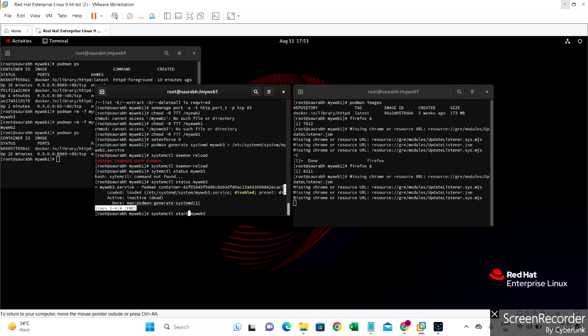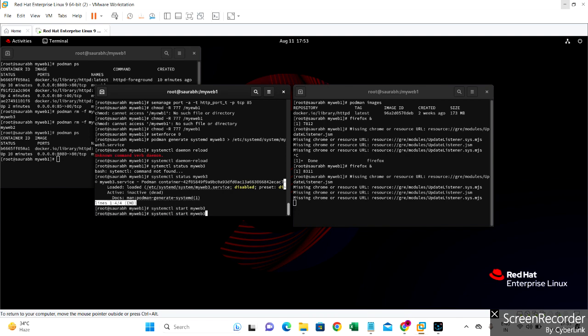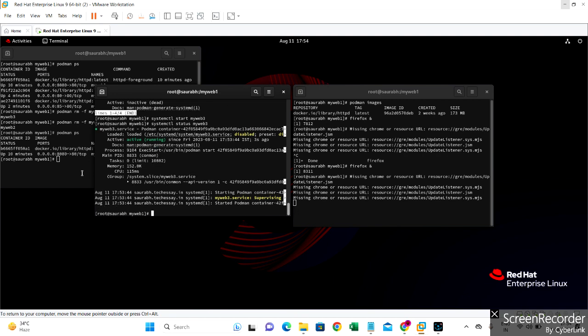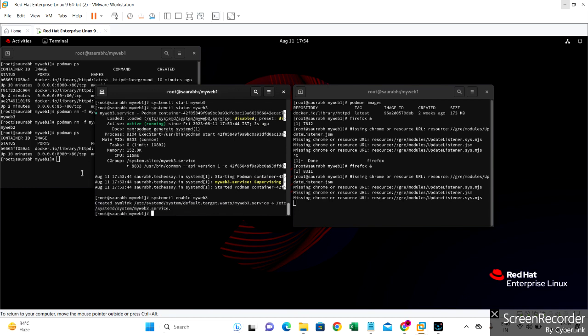So now I will play. Okay, now check the status one more time. Now this time you can see that our my web3 is successfully running using the systemctl command. So in this manner we are able to make our container run by the systemctl command, and we can also enable it so that it will run permanently. So we just write here enable web3. Now you can see that it's working properly.